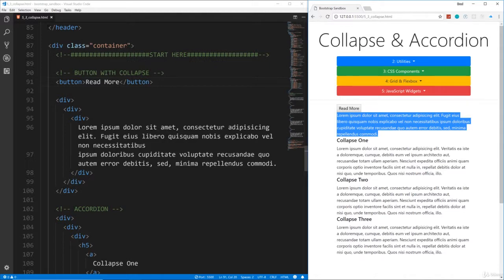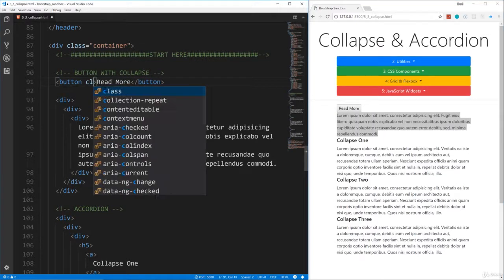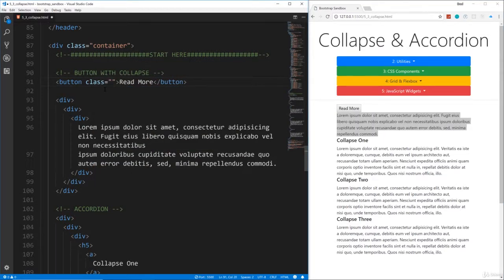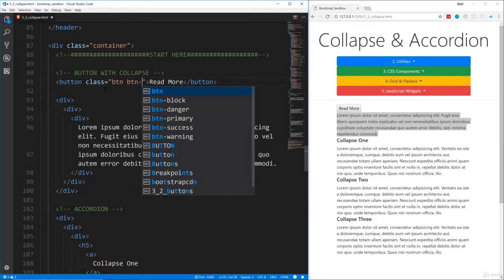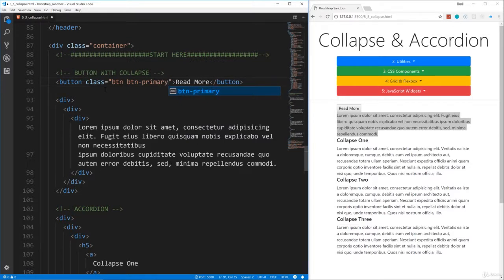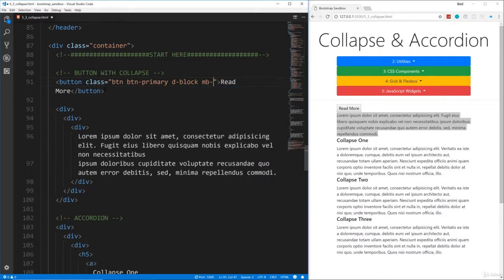All right, so we're going to go to 5_3_collapse.html, and we're going to add some stuff to this button. First of all, let's make it not look like crap. So we'll say btn and btn primary, and let's display it as a block because we want what's underneath to definitely move on to the next line. And let's add a margin bottom of 4 because I want to give it some space.